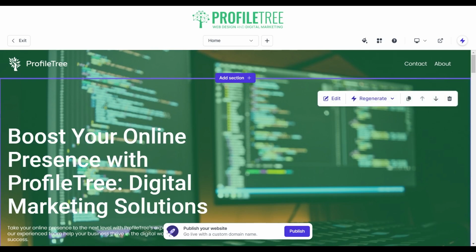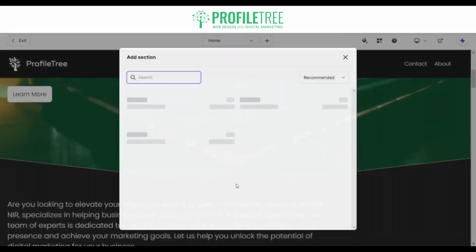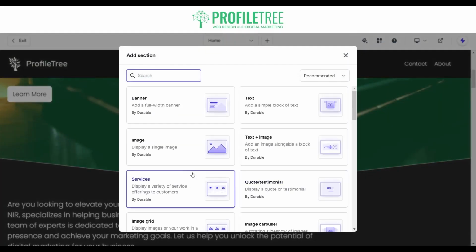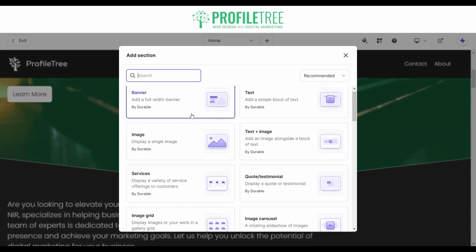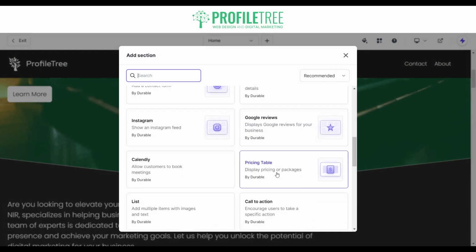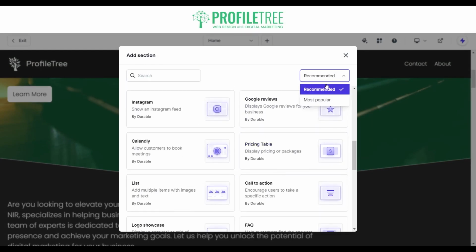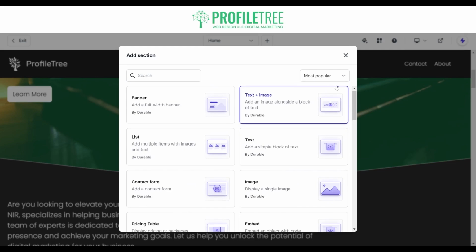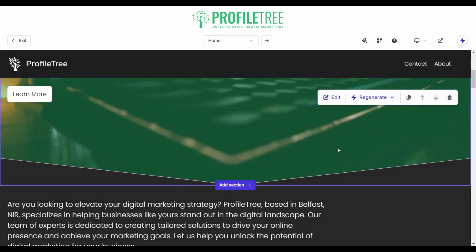Now this one is, of course, the ProfileTree one. And it is very easy to add sections and customize areas as well. So if you wanted to add a section, simply select that add section button. You have multiple choices like banner, text and image services, and so on. So you do have a list of different options there. And now you could even see which is the most popular that's being used recently as well.